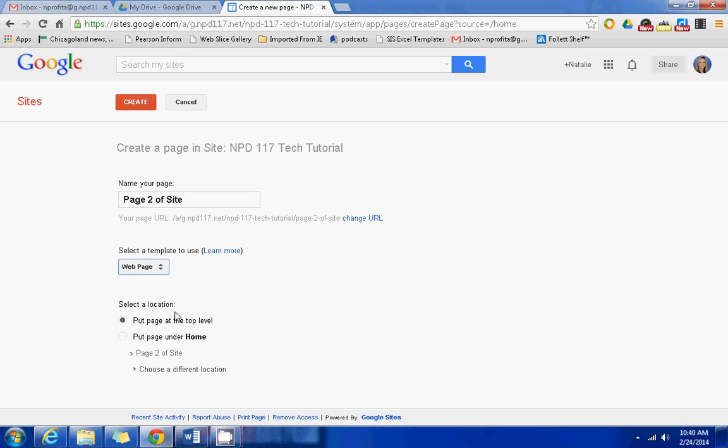Now the important thing is to select the location of the page. If you keep it on the default setting, it will make it as a link that appears on the top bar of your website. However, if you select the second option, what it will do is it will nest that page underneath the home link on the left navigation bar. So you'll have your home page, and then you'll have all of the pages listed underneath it on the side. So choose how you want this to be organized, and then press Create.